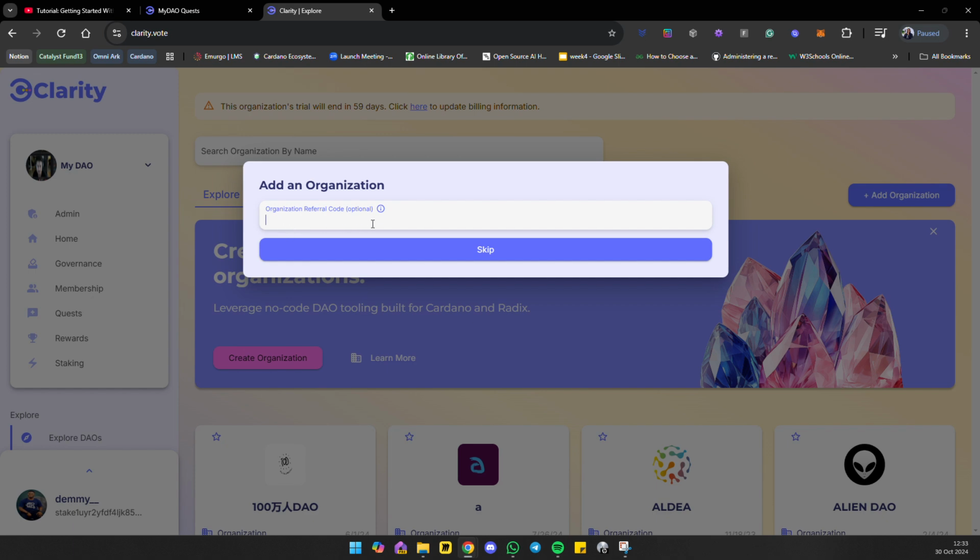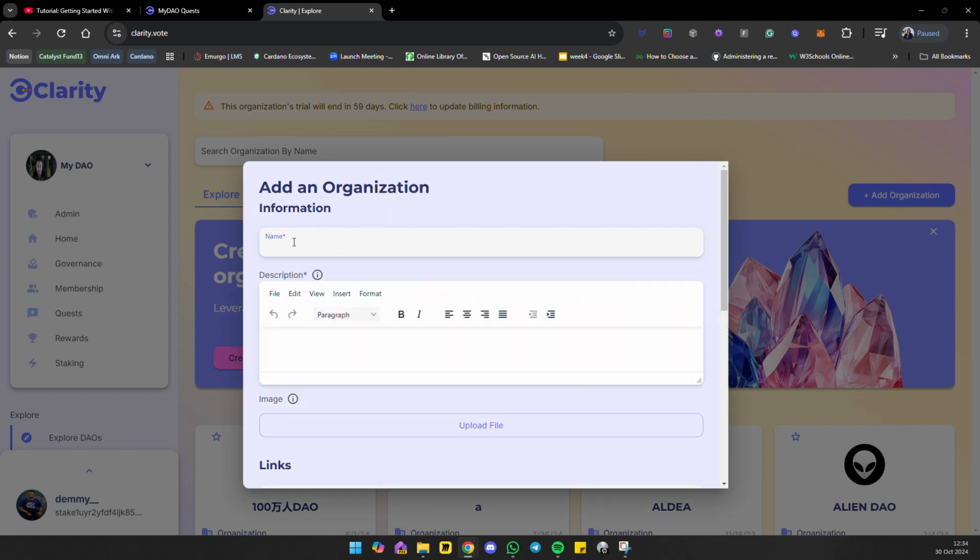This is a referral code for anyone who referred you to the platform. You can include the staking address here, but for here, I'm going to click on skip, and you put in the name of your organization. I already have one created. It's my DAO, just a sample platform.